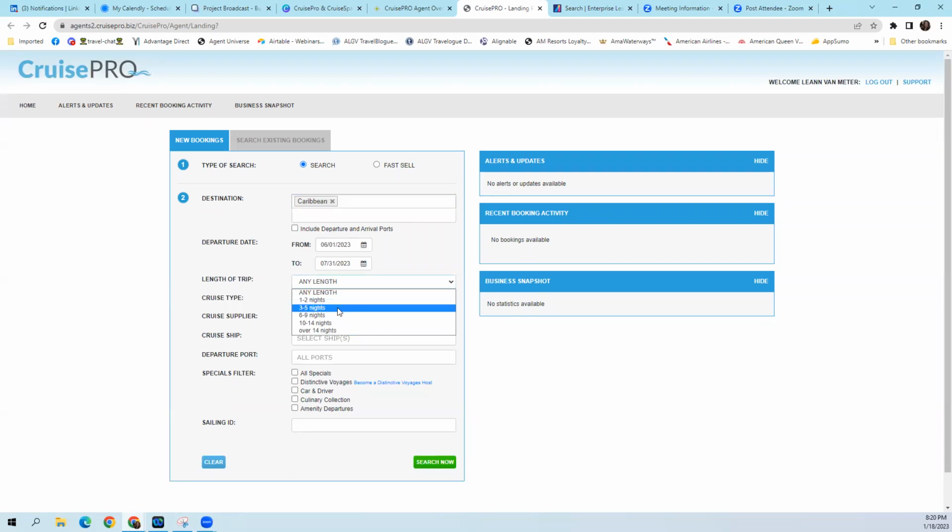Most people are typically in the 3 to 5 or 6 to 9 range. So that's a good way to narrow it down. Let's say they said 3 nights, 4 nights, nothing more than 5 nights. So at least you have that to go with. You can narrow it by cruise type. I just leave this one open and it's going to just give me all the different sailings.